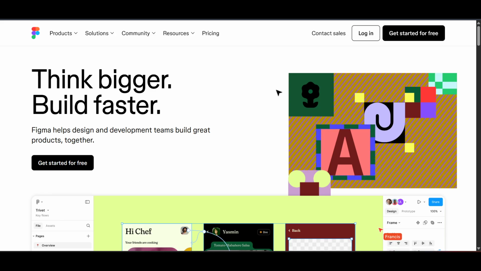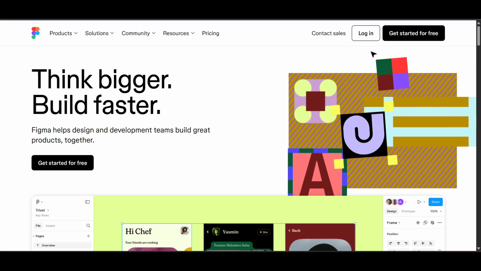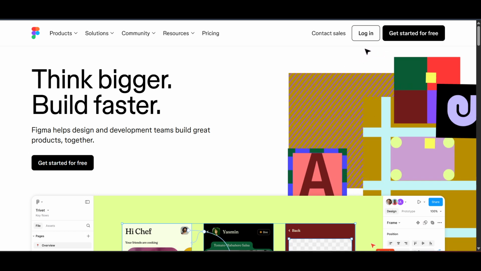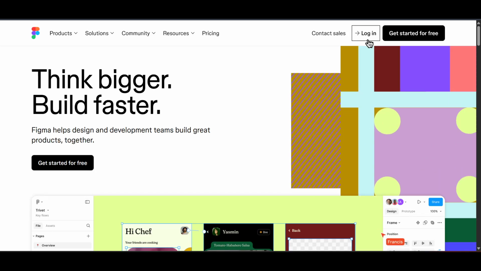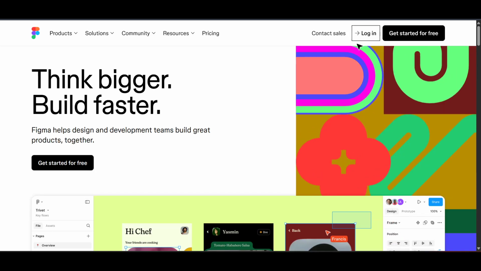If you're not already familiar, Figma is a collaborative interface design tool that's widely used for its powerful features and ease of accessibility. Open up your preferred web browser and visit the Figma website. Once you're there, you'll want to log in. If you haven't already created an account, take a moment to do so. Otherwise, hit that login button, enter your credentials, and let's keep moving forward.